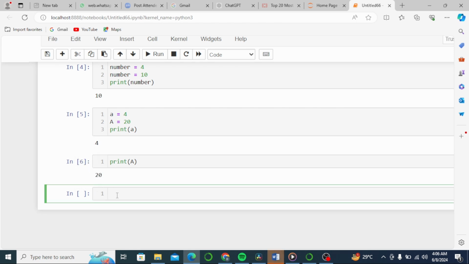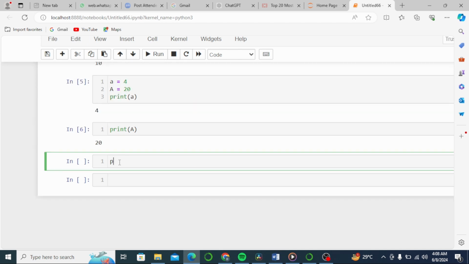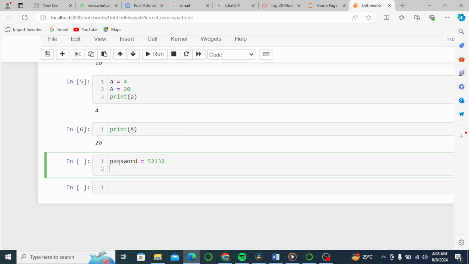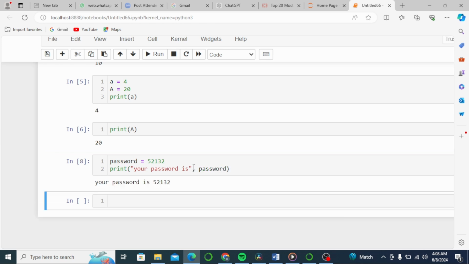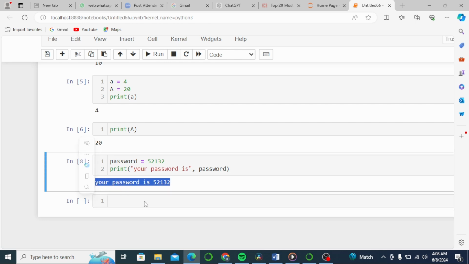You can print text along with variables in a couple of ways. One way is by using commas. Comma separates our text and variable. Like here we are creating the variable password is equal to 52132. Now let's use the print function, print, and first of all we write our text, your password is, and then we use the comma sign, and then we call our variable password. And the output will be your password is 52132, like you can see on the output screen.